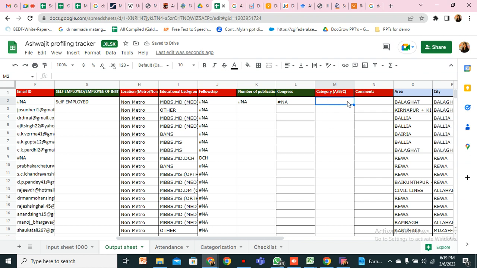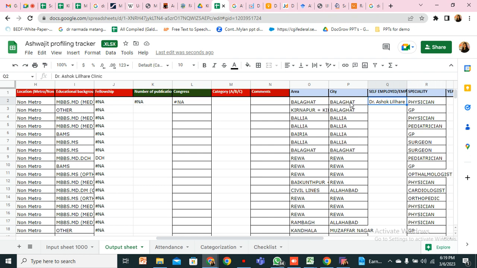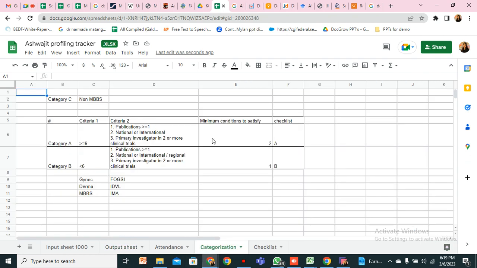Next up, category A, B, C and comments. This will be done once all the information has been fetched. The categorization policy is simple. Any non-MBBS doctor will fall into category C. Any doctor who has more than 6 years of experience and satisfies any two points in this second criteria will fall under A category.